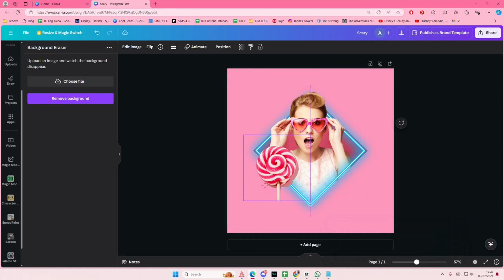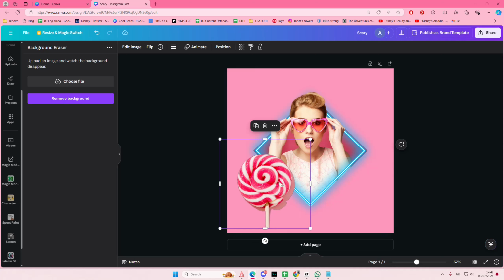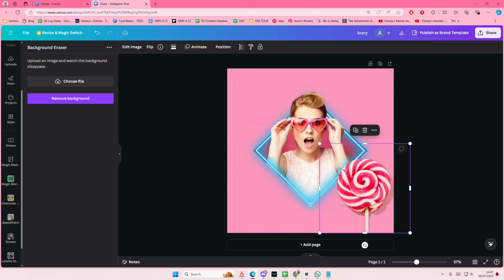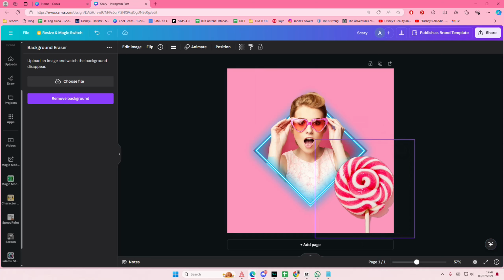And I'm back, and it actually did remove the background. As you can see, it's not precise. You can see this shadow, but I think it adds some depth to it. But yeah, that's how you can remove background from your photos without using Canva Pro.